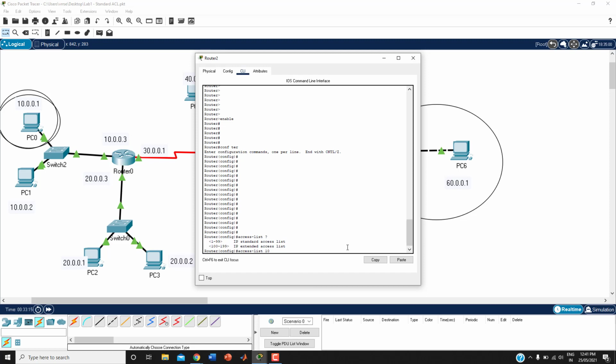So access list, I'm using the number 10. You can use any number from 1 to 99, but I'm using the number 10. Then for the next one, I'm giving a question mark. You can see there are three actions you can take.